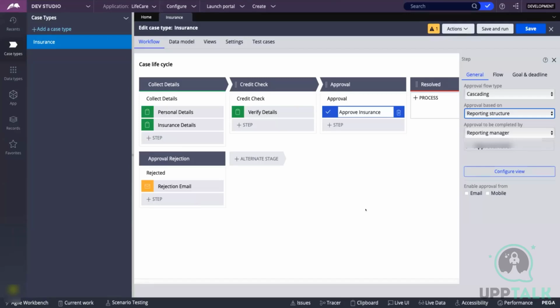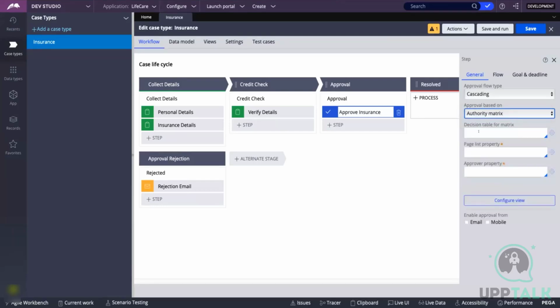Okay. But in the authority matrix, we can give our own logic, because it is not certain that whoever is in my reporting structure is the only one who will approve. Suppose there is a gap. For example, if you are giving the first approval and after that the CEO is directly giving the second approval, that means there is no reporting in between, correct? Because you don't report to the CEO directly. If there is no reporting structure in between, then we will use an authority matrix.